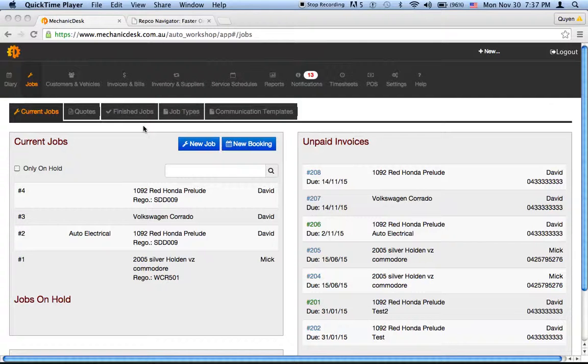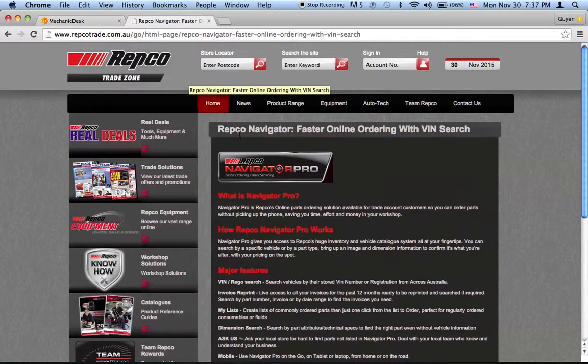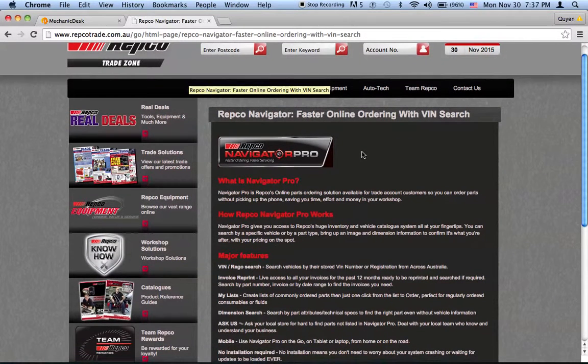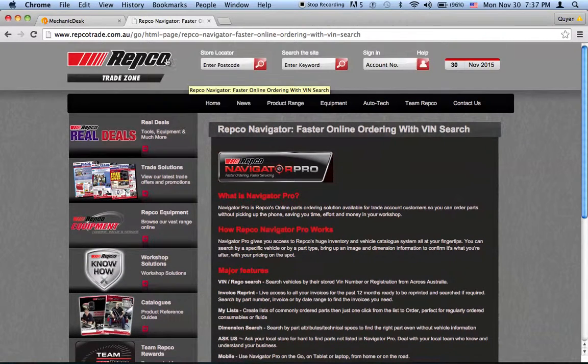In this tutorial we have a look at how we integrate Mechanic Desk with MDREpco Navigator Pro. MDREpco Navigator Pro will allow us to order parts directly from MDREpco, as well as look up logbook service. To be able to use this integration, you must have an MDREpco Navigator Pro account, so make sure that you have one.